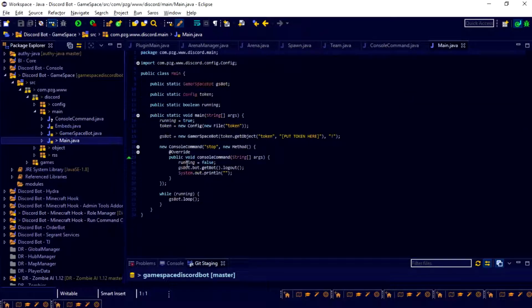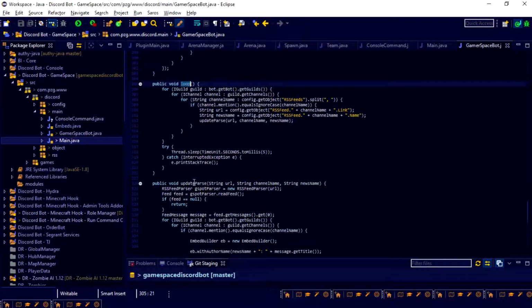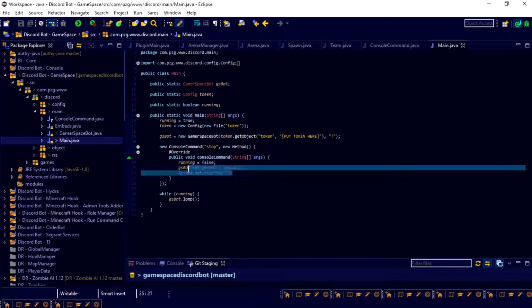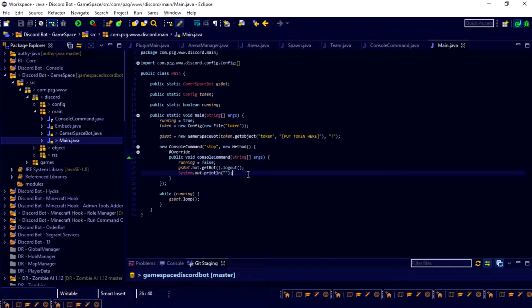Let's see, if I come here to main while running... Oh, I totally forgot that I need to have a... or wait, do I need that? I don't think I need that. jsbot.loop, let's see. This basically just... Yeah, that's not needed. Console command stop equals new command, running equals false. jsbot, yeah, log out in system dot print line. Yeah, that all makes sense. I don't know why it's not working.